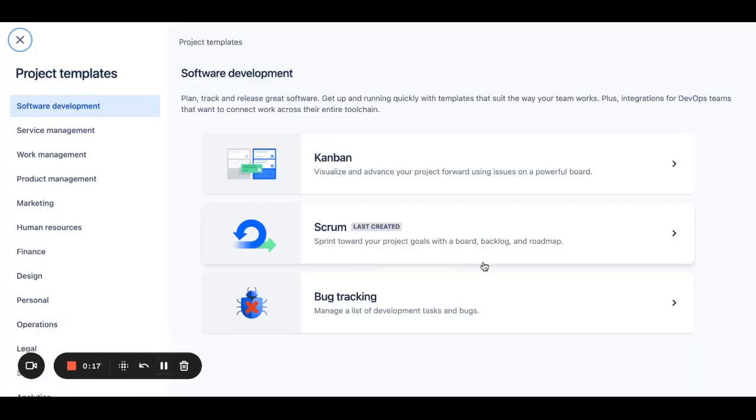So once you click on the create project link, you will be navigated to the board where you have to select the type of project you want, whether it is a Kanban board or the Scrum board. In this example, let's take the Scrum board.